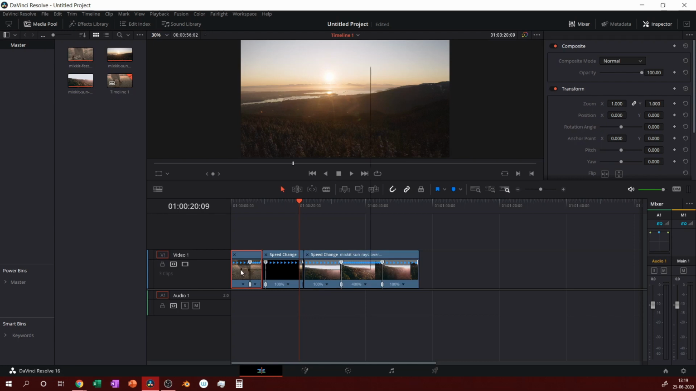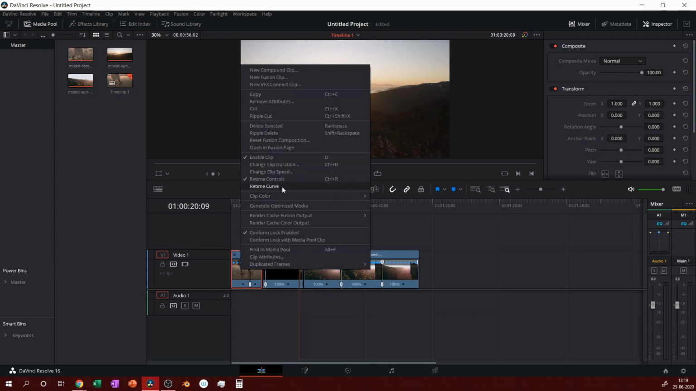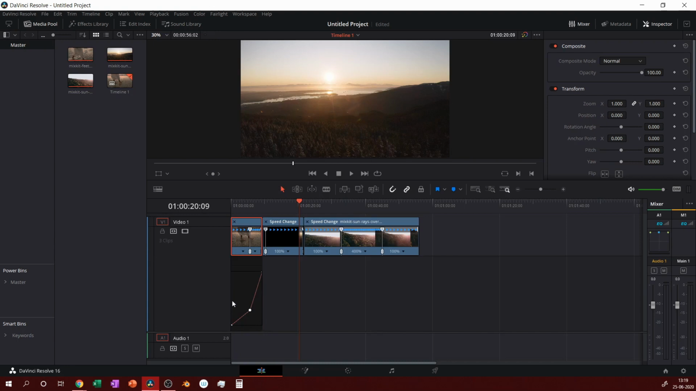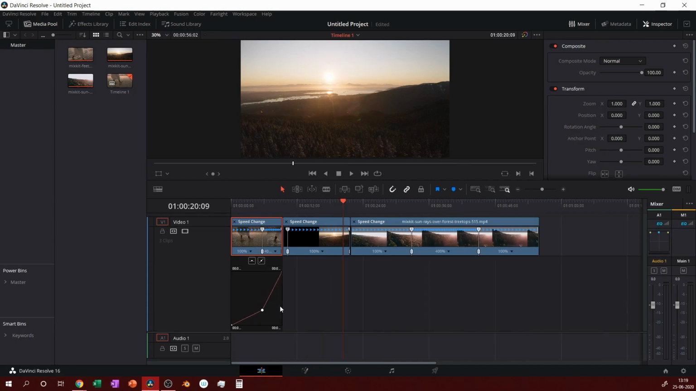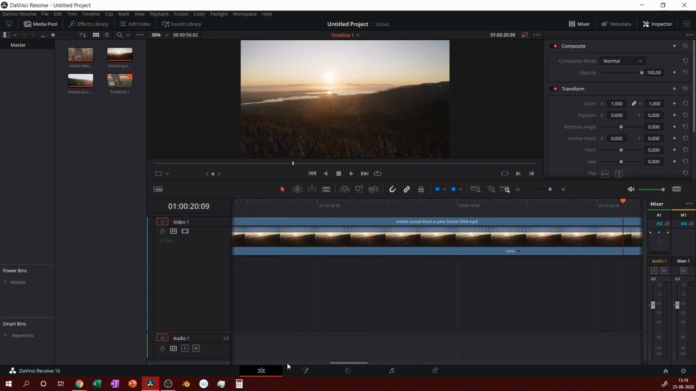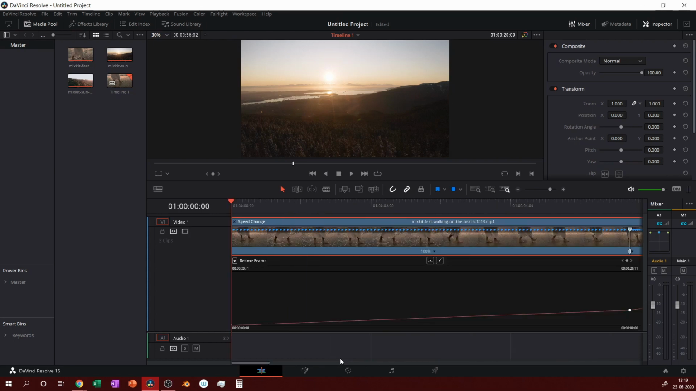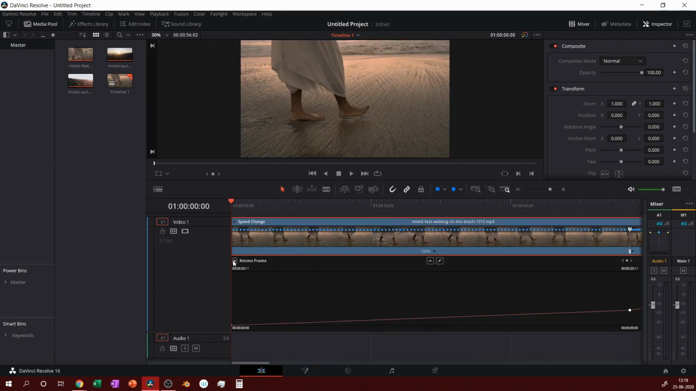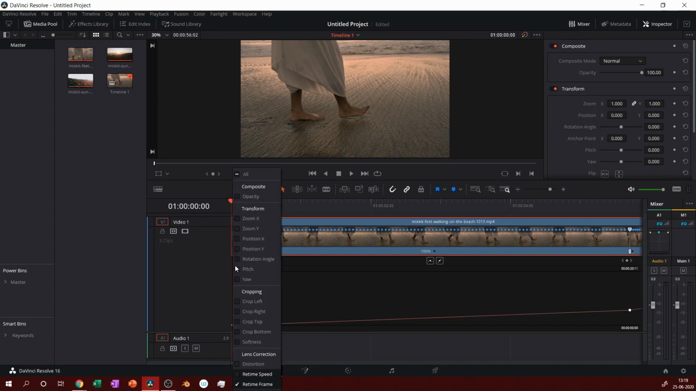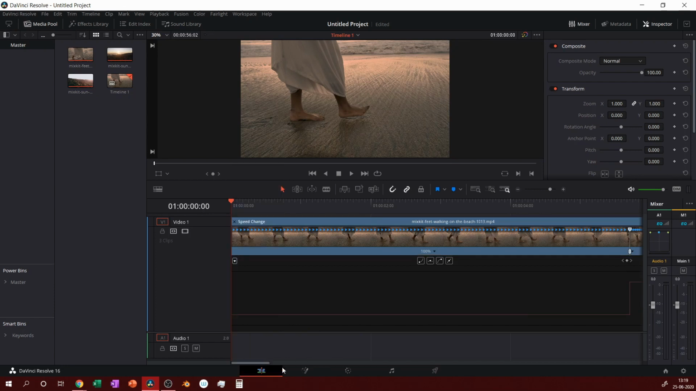For that, we right click on the clips and open retime curve. Alright, here is the retime curve, and now I'm zooming in because I can't see most of the settings here. Now you have to click this drop down here and tick retime speed and untick retime frame. You want retime speed only.